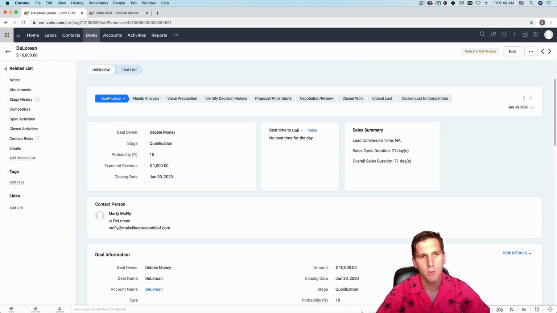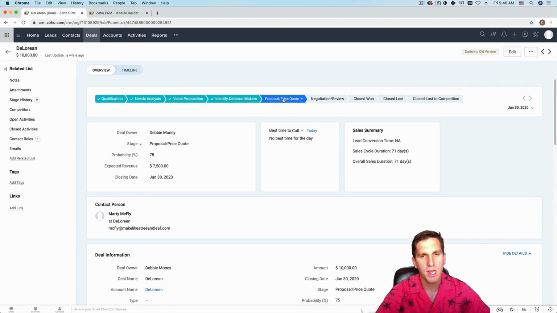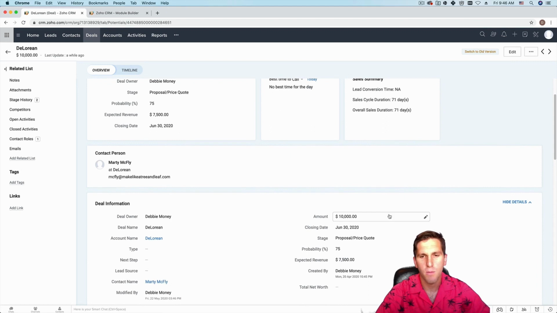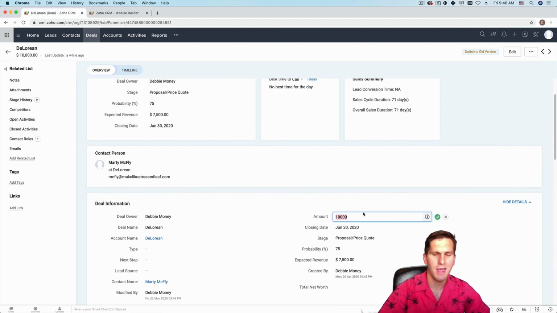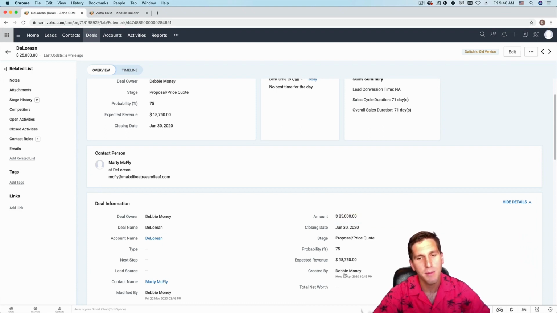So let's just say we're talking with Marty McFly at the DeLorean company. And okay, our stage has moved on. We've gotten to a proposal and price quote. And after talking with our boy Marty, we decide that this is actually a $25,000 deal, right? This isn't peanuts. We're going for the big time. Debbie Money does not do cheap deals. So we've changed some things.